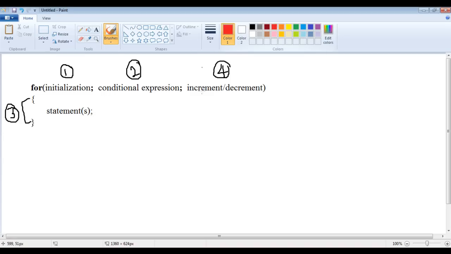Let me explain how this for loop will be executed by the browser or the control. Sometimes I use the term control or the browser, both are same, okay? When the control hits the for loop, first it executes the initialization statement, that is the first part. After executing the first part, the control moves to the second part, that is the conditional expression. If this conditional expression evaluates to true, then the control moves to the third part. It enters this block and executes all the statements available in the block.